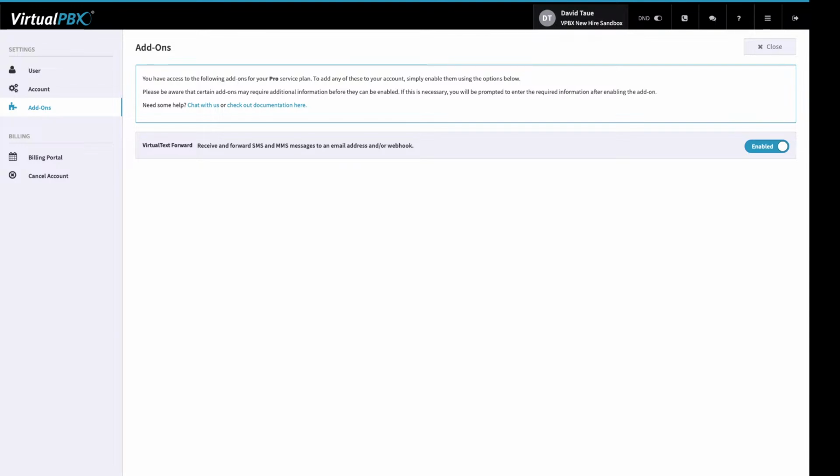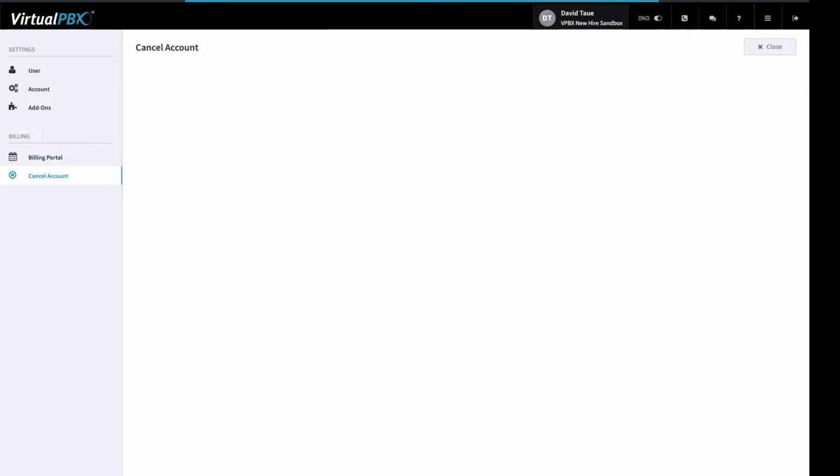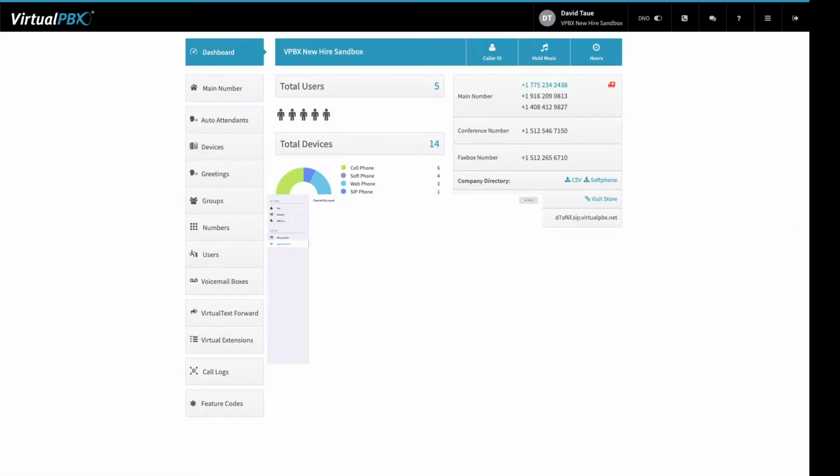Under the billing section, we have the billing portal, and this accesses the customer control panel. That's where you would go to update your payment information, as well as see previous invoices. Any system admin can click on cancel account here, and when the page refreshes, there'll be a red cancel button over here on the far right. You click on that, fill out the form, and the account will close at the end of the current billing cycle. You'll get a final invoice at that time, and then your account will be closed.